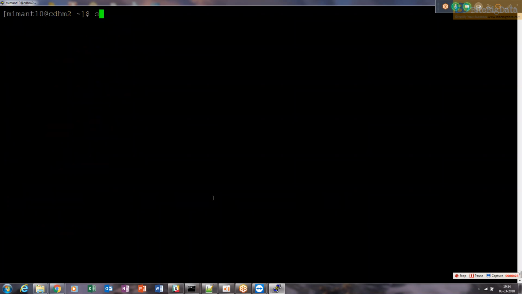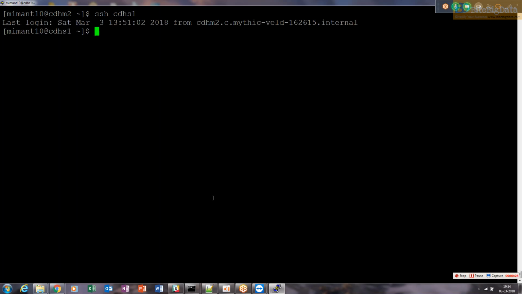So you can verify also. You can do sudo ssh cdh-s1. It is currently running. Now what we need to verify, we can say sudo service iptables status. So it is not running.